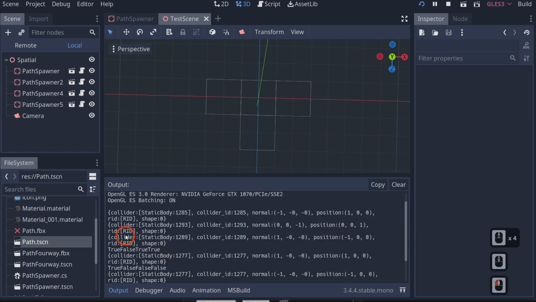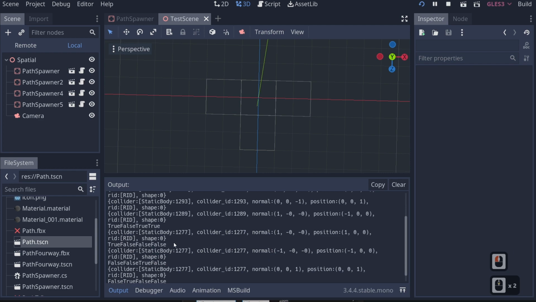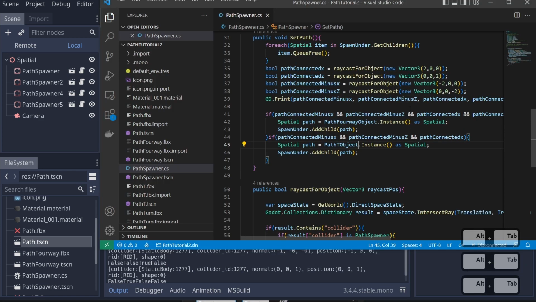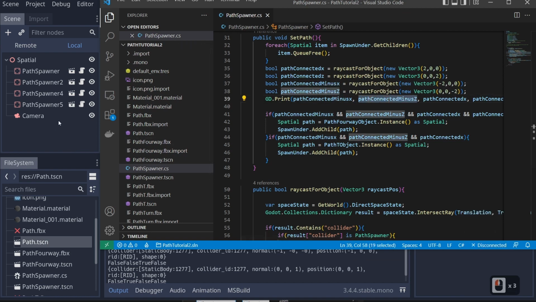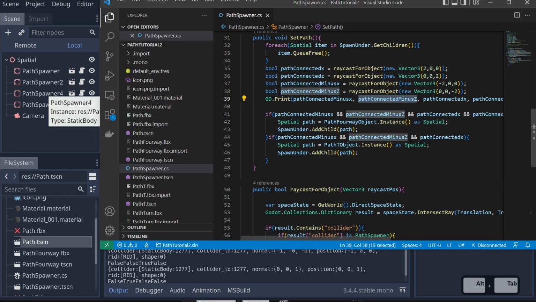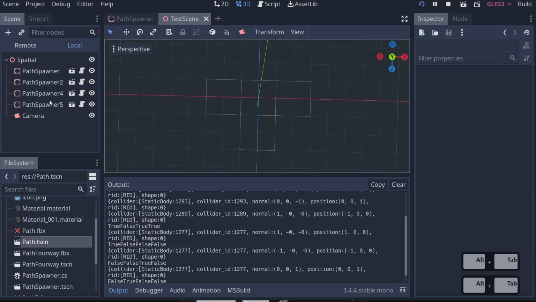Let me see. True, false, true, true. So let's take a look at this. True, false. So path connected minus z is not correct. And that's because that's what we're looking for. So that was my fault. I thought it was path connected z.